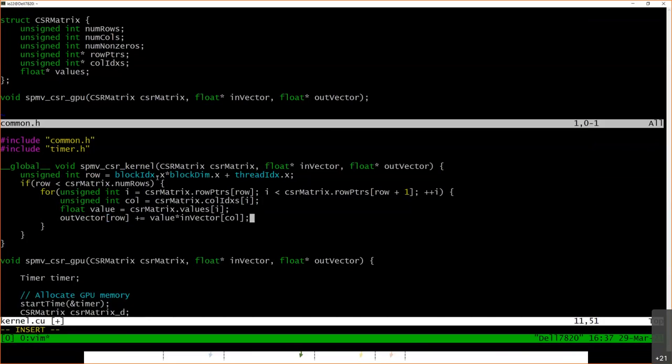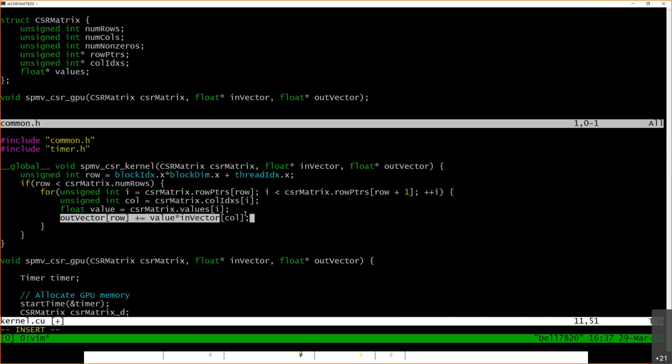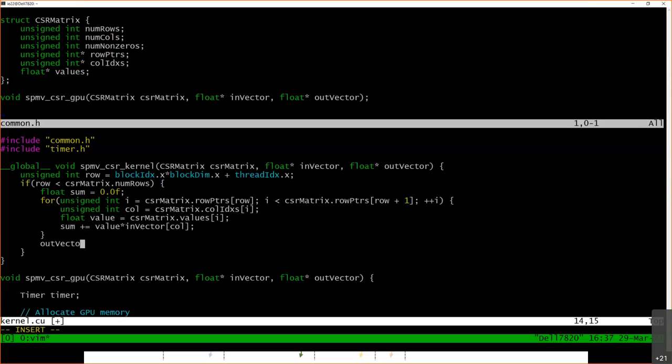Okay. Now, since out vector here is in global memory, first of all, since each thread owns its own element in the output vector, and this thread is the only thread that's going to write to it, we don't need an atomic operation here. Because every thread owns its output element. And because of that, we also don't need to read and write from global memory on every iteration. We can simply initialize an accumulator outside the loop. Then instead of having out vector of row here, we can increment the accumulator. And after that, we can store the accumulator at out vector of row. Okay, so this is the code for doing SpMV using the CSR format. Any questions about this?